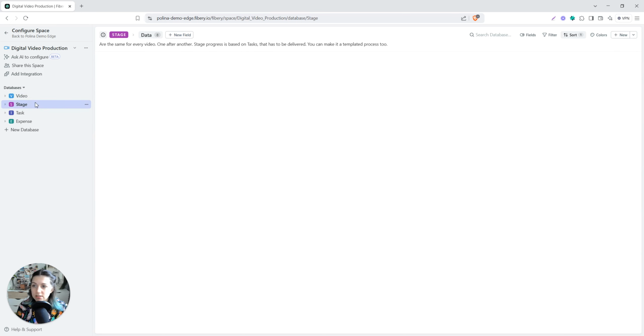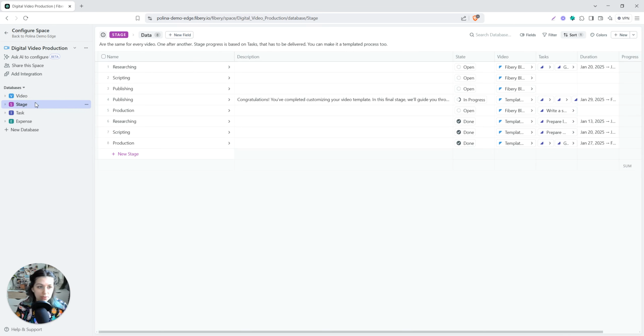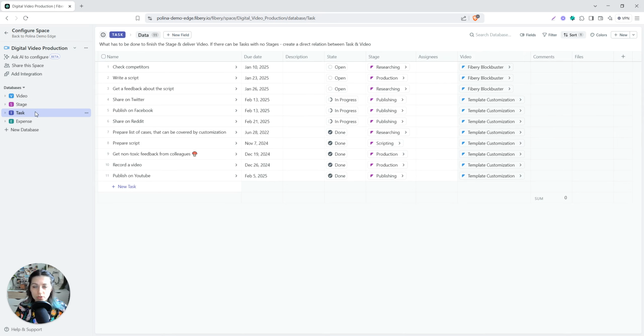The second one is stage. So videos are decomposed into stages, and there can be a recurring process. Based on the video type, we have a set of predetermined stages. Stages are decomposed into tasks. What do we have to do to finish a particular stage, and a key to deliver a video.